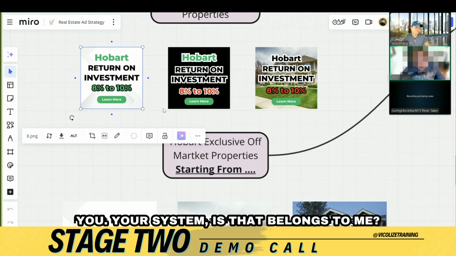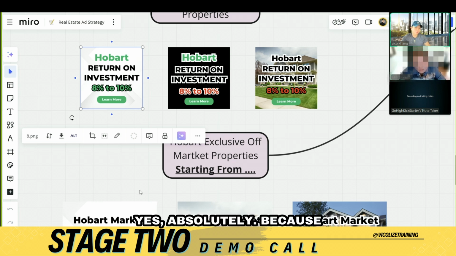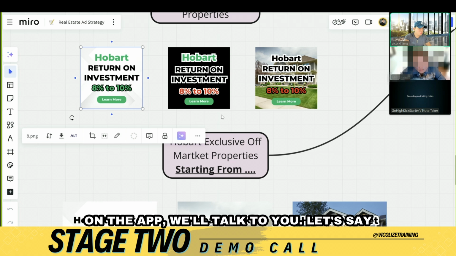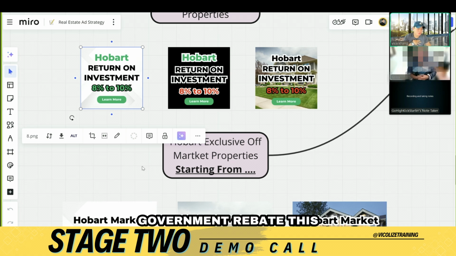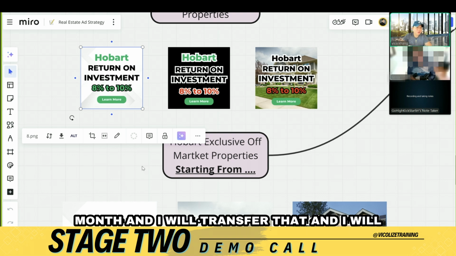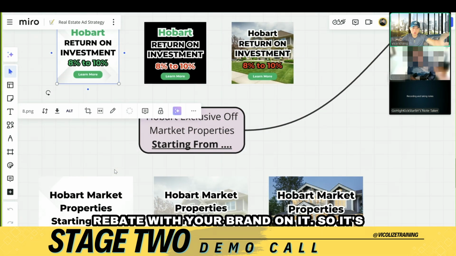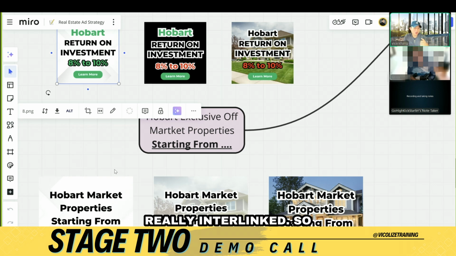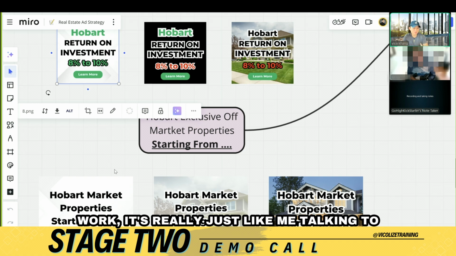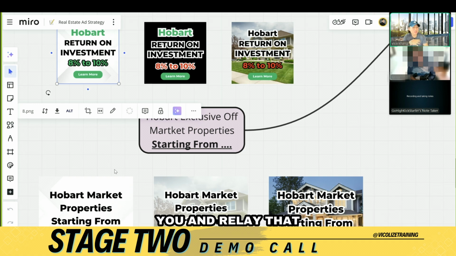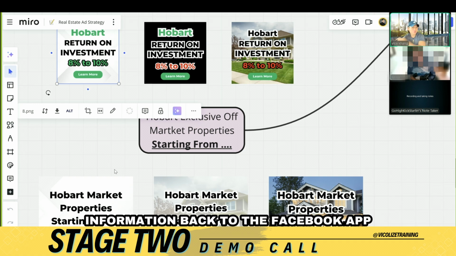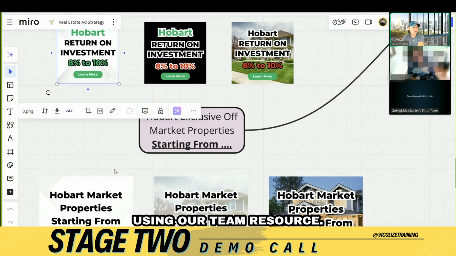When you build a system, that belongs to me? Yes, absolutely. When we change something on the ad, we'll talk to you. Let's say you tell me, we have a government rebate this month, and I will get my whole team to make something with the government rebate and your brand on it. So it's really interlinked. When you say it doesn't work, it's me talking to you and relaying that information back to the Facebook ad using our team resources.